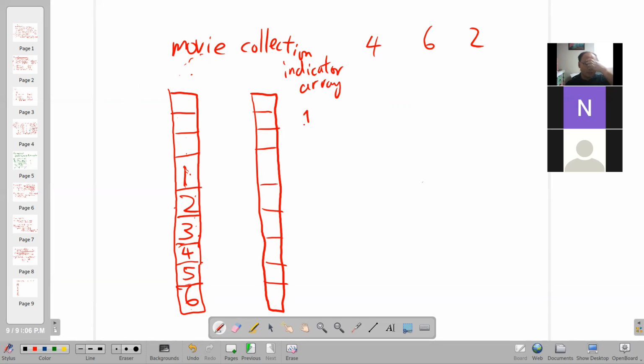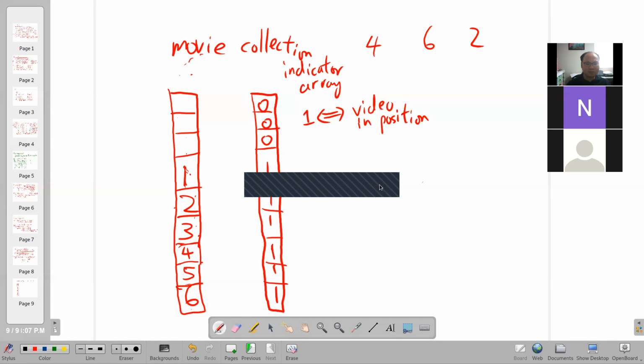And it's 1 to mean that there is a video in that position, and 0 if there's no video in that position. So initially it looks like this. And also initially, I will have an array that will tell me. So where did I draw this array?